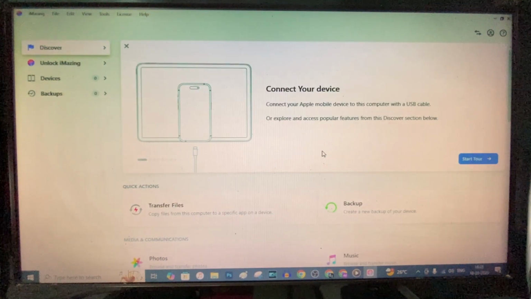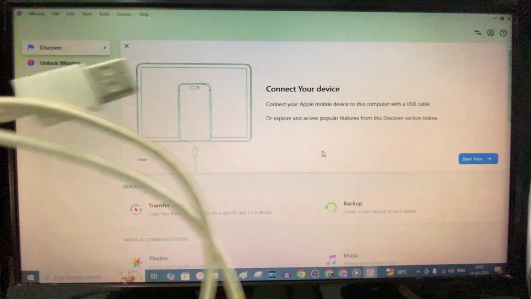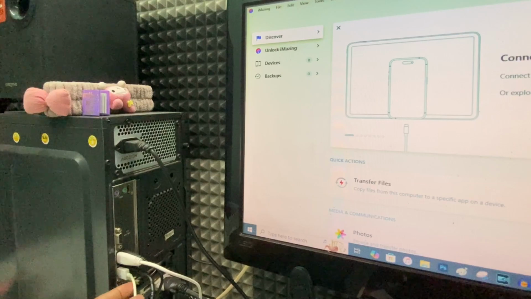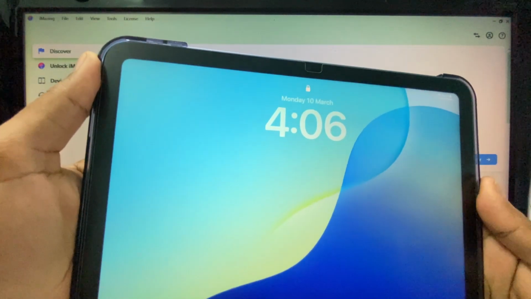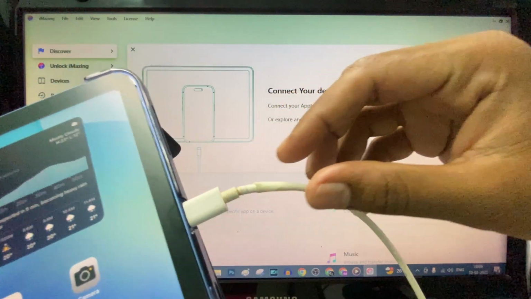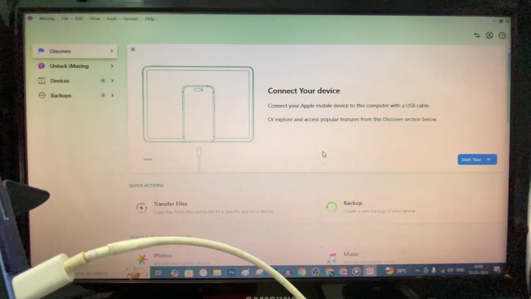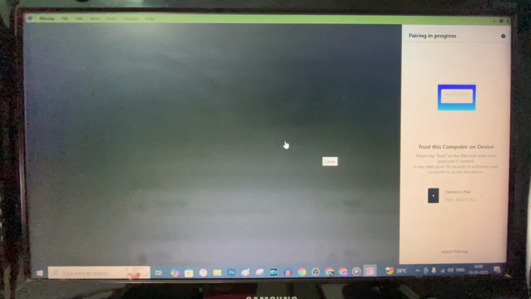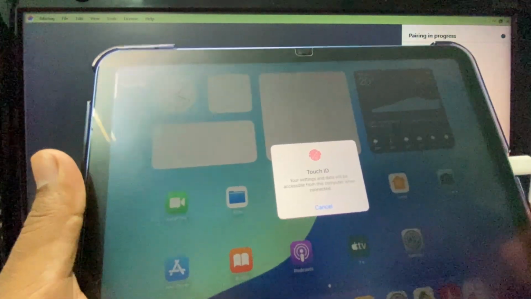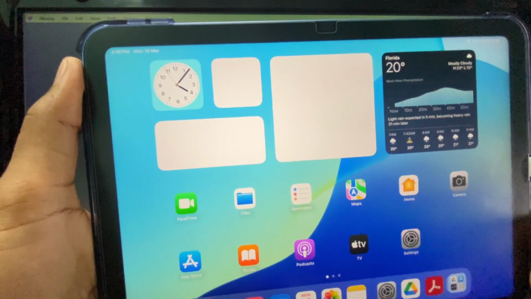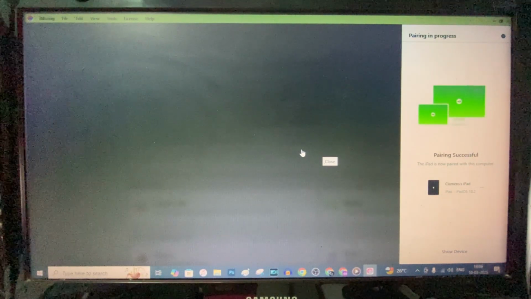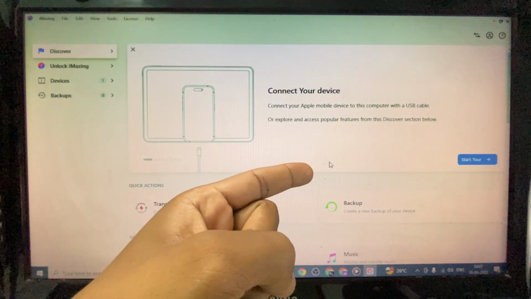Okay. Now take your iPad charging cable and connect one end to your PC USB socket. Just like that. Then unlock your iPad and connect the small end to your iPad charging port. And now it's connected. I hear the sound. So just click trust and place your touch ID. Now it's paired. Here you can see. Now just click close.